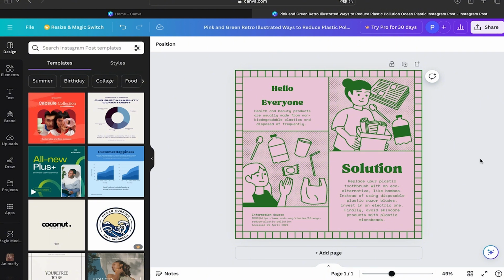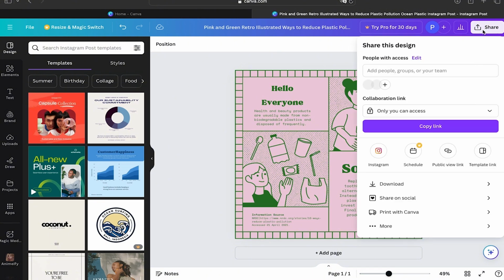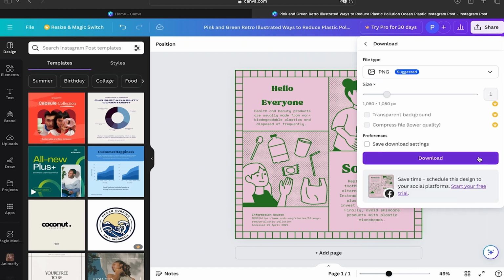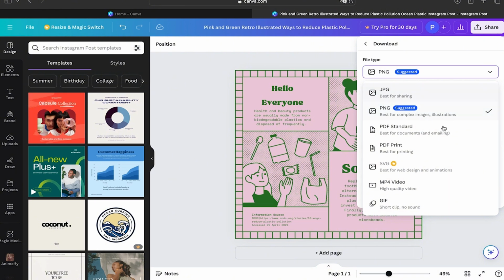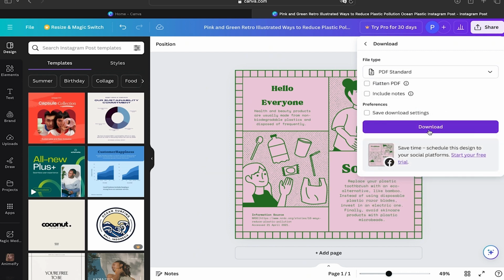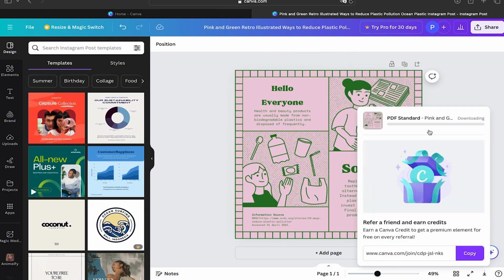So now when our file is ready, we're going to go to the upper right part and click on share. Now here we're going to click on download and then click on file type. It is going to give us two PDF options and we're going to choose PDF standard because it's the one that is better for emails, for presentations, the one that is better to share. When you have it ready, you're going to click on download and your file is going to start downloading.